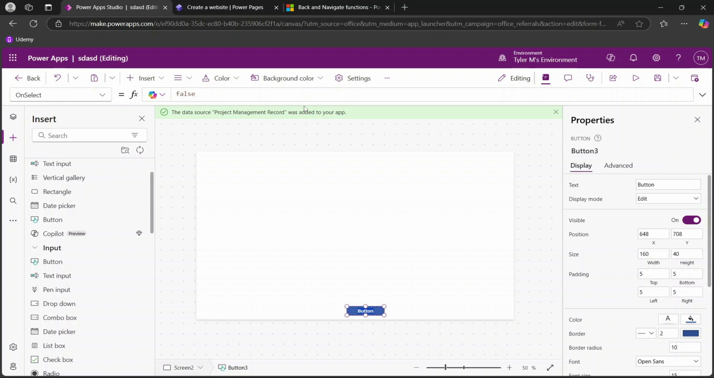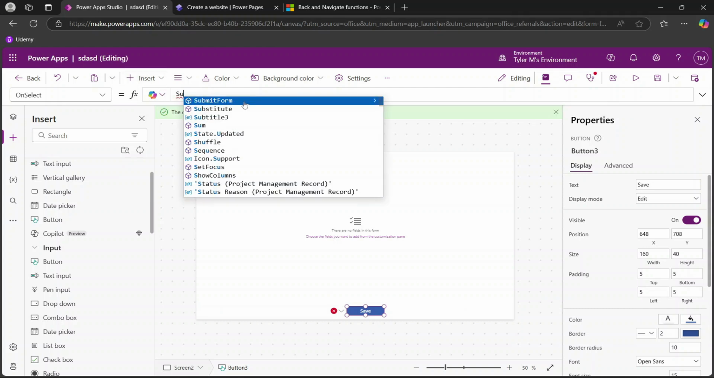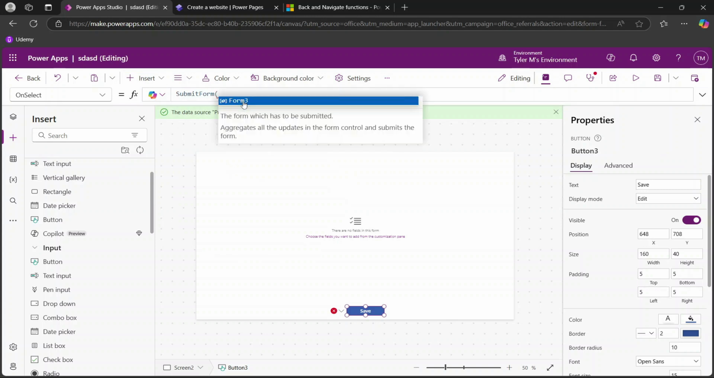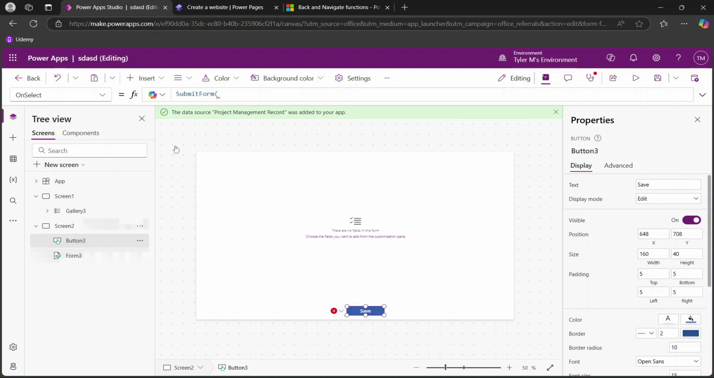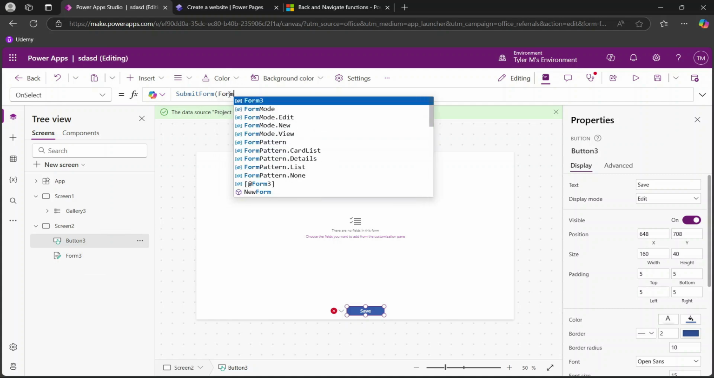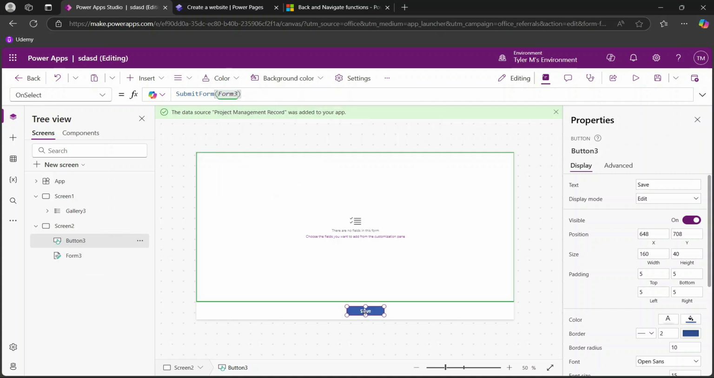So we'll double click, put save, and then on select up top, you'll see that we have false. We're just going to put submit form, and then in parentheses, the name of this form, which can be found in the tree over here, it is just called form three. And that's all we need for the option here. And you'll see it's selected the form in green, which it shows up here.